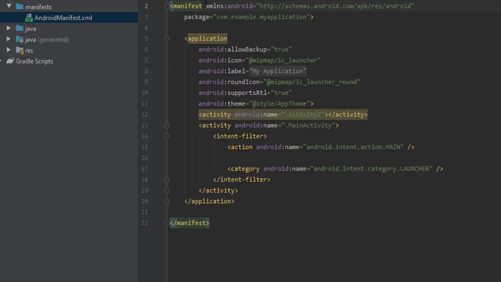In this file, the main tag is this manifest. We can see our package name is in this tag. We can close this tag here. This is our most important tag, in which we can see the word application. We are registering our activities under this tag. In this area, these elements are the values of our app, like the app's icon, the app's name, the round icon and the theme of our app, etc.